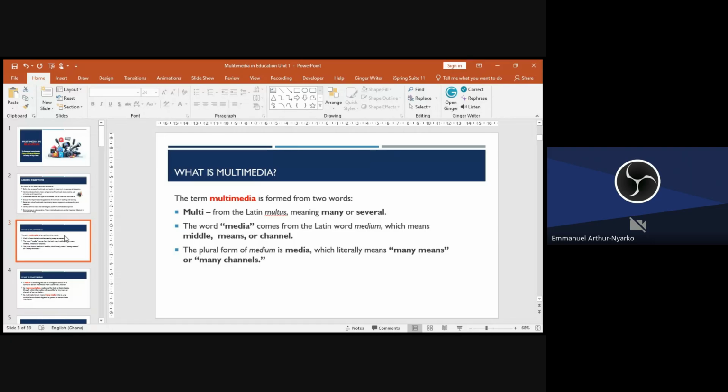Media is the plural form of medium, and it means, just as you've indicated, means or channel, or middle. So that is what media and multi mean.